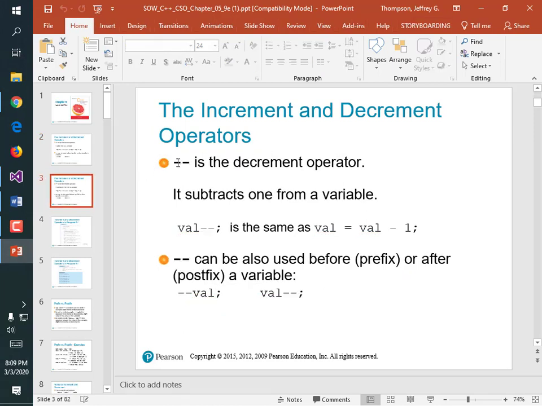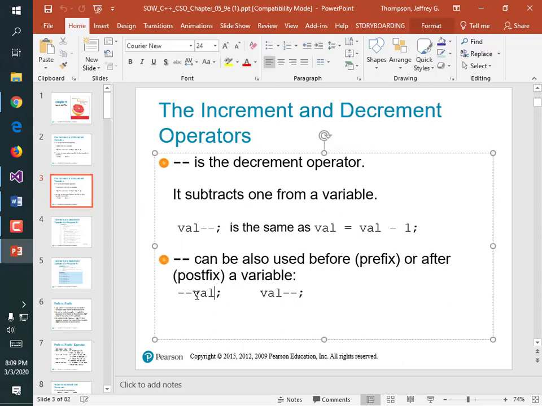Minus minus works the same way as plus plus. It can go before the variable or after it, prefix or postfix. Same rules apply. If it's a prefix, the variable is immediately updated before anything else happens. If it's a postfix, it waits until it hits the semicolon before the change happens. Waits until after the statement is already executed.